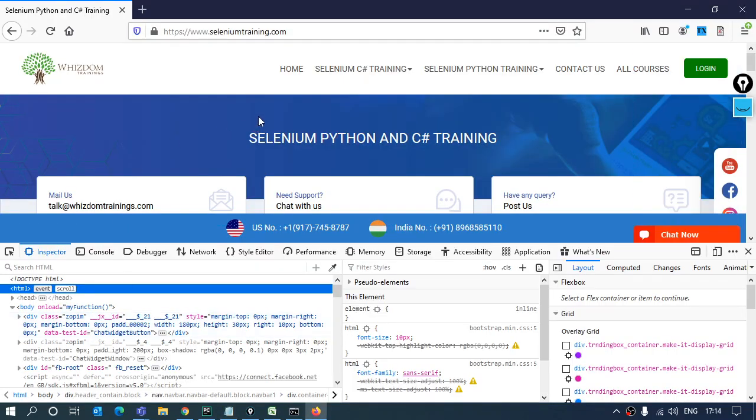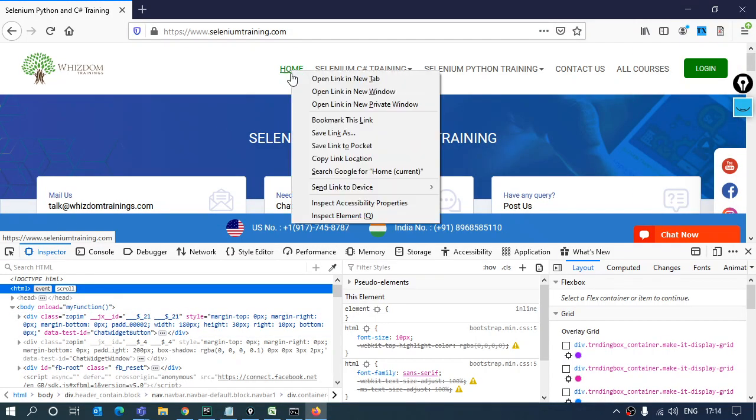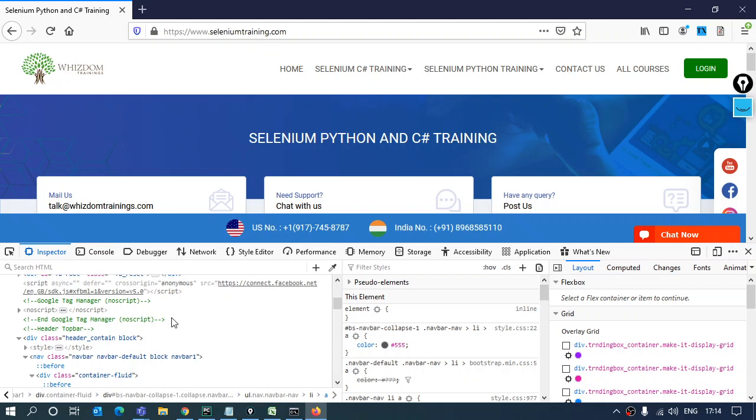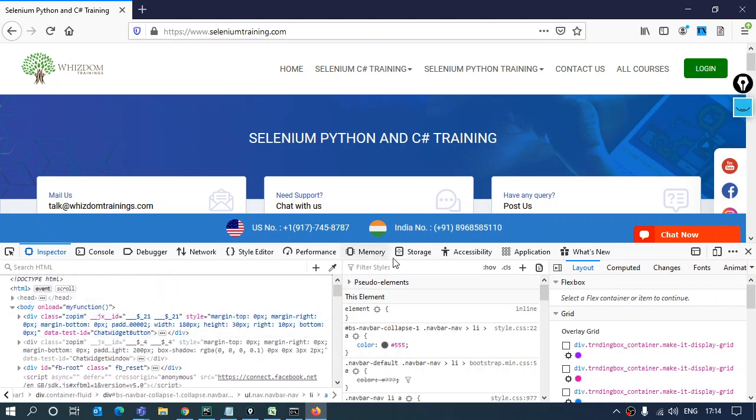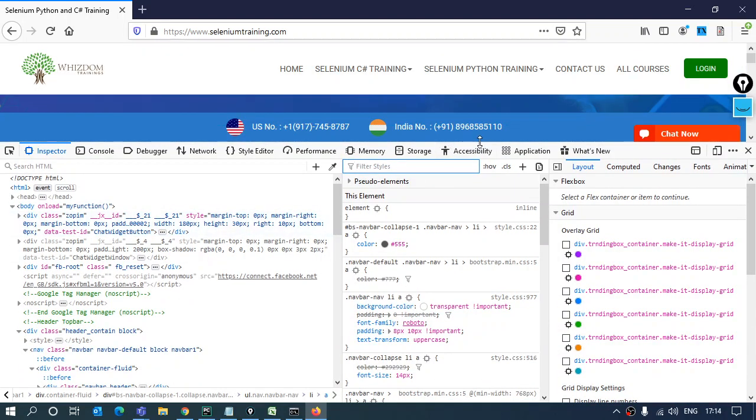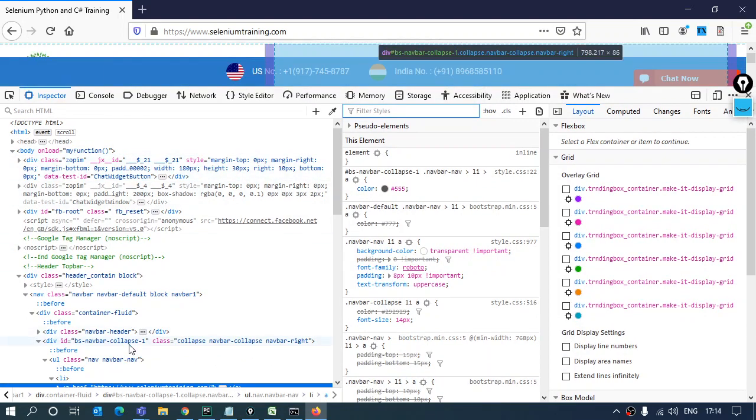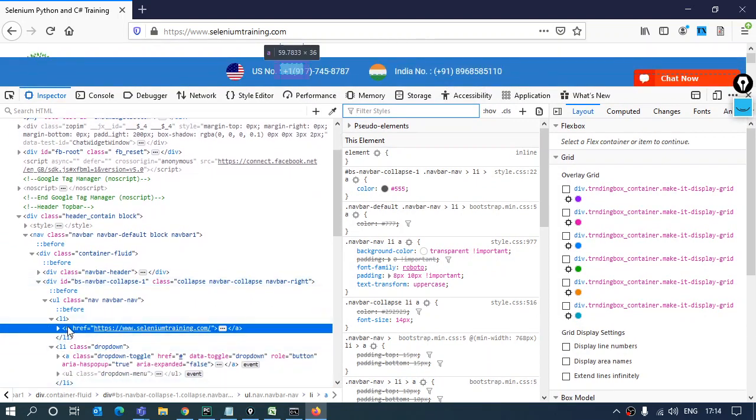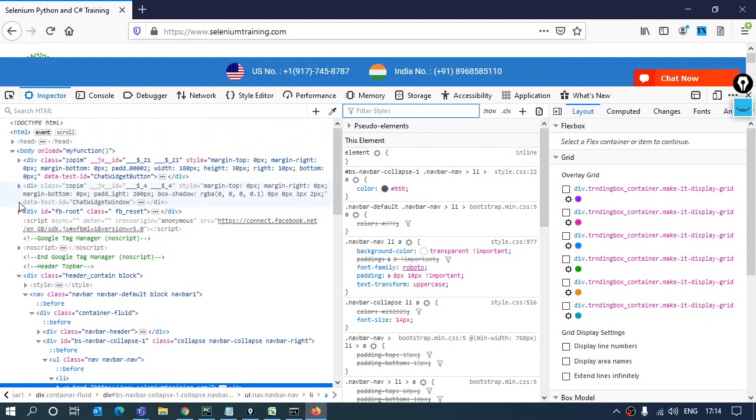Now, suppose on this page I have this home link. I'll inspect this link and from the HTML tag, where do I have this home link? Over here. You can see the difference. Here is my home link lying in the HTML tag.